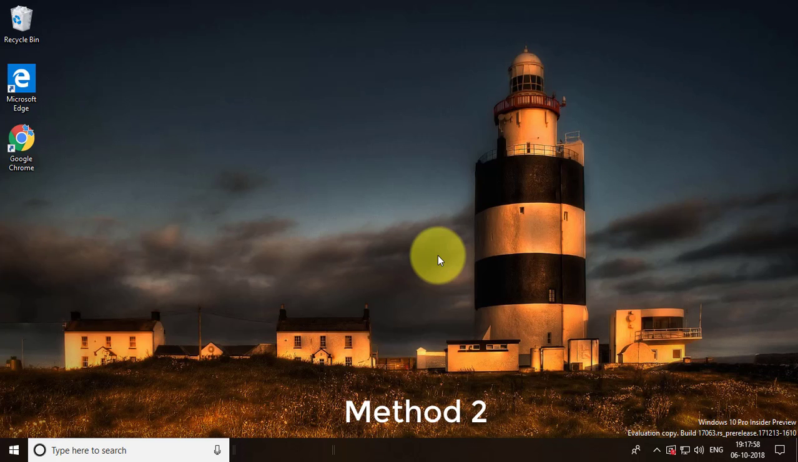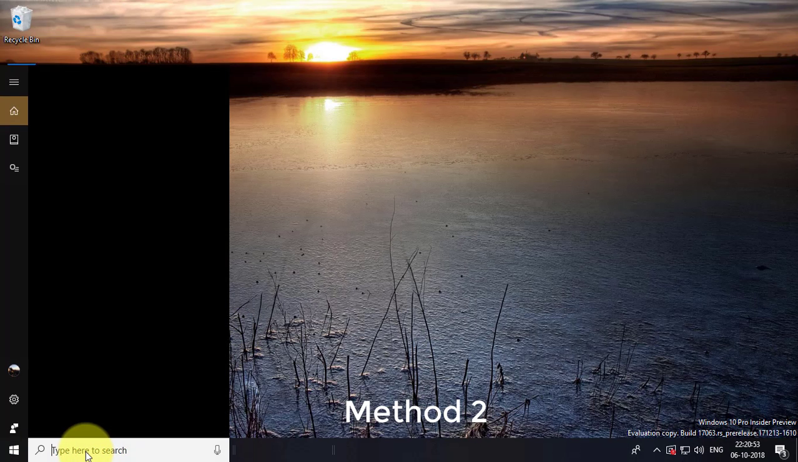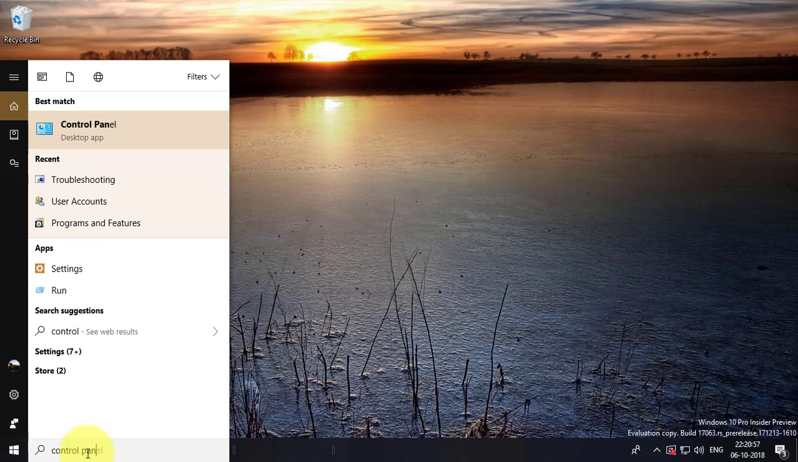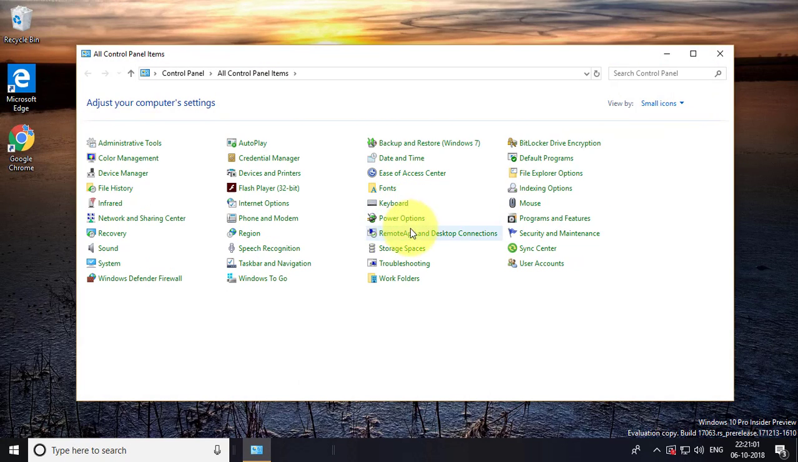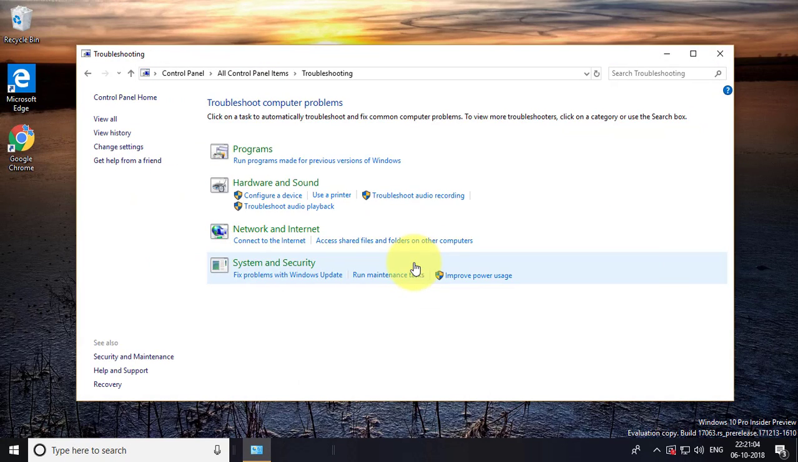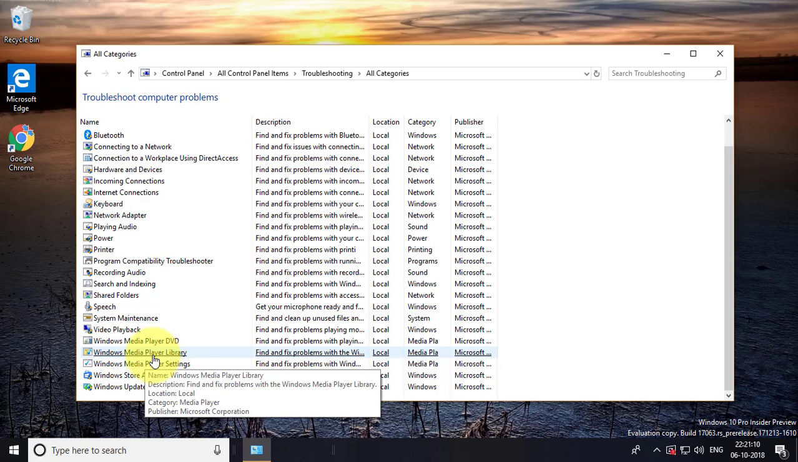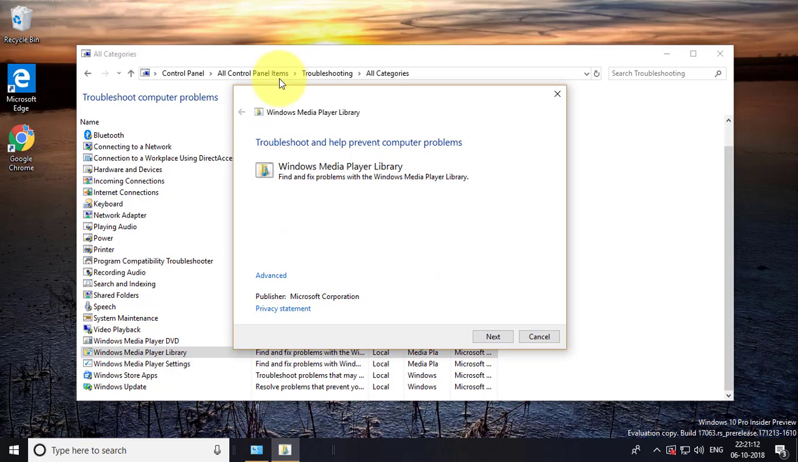Second method is type Control Panel in search bar. Click Troubleshooting. Click View All option. Click Windows Media Player Library. Click Next to Troubleshooting.